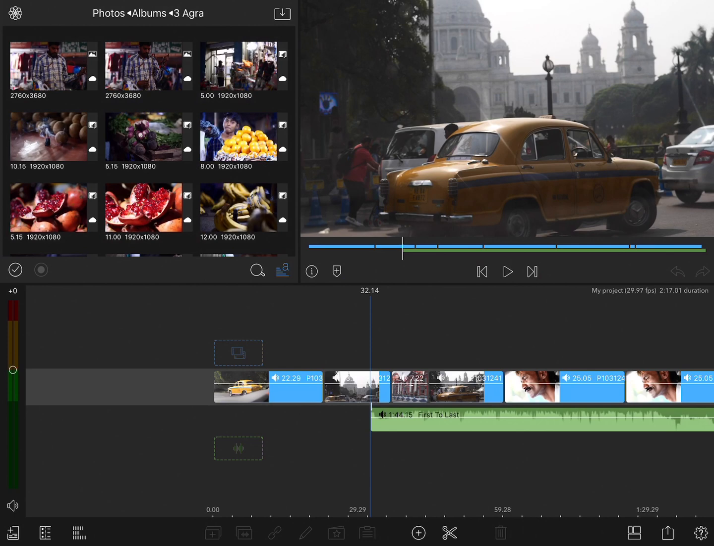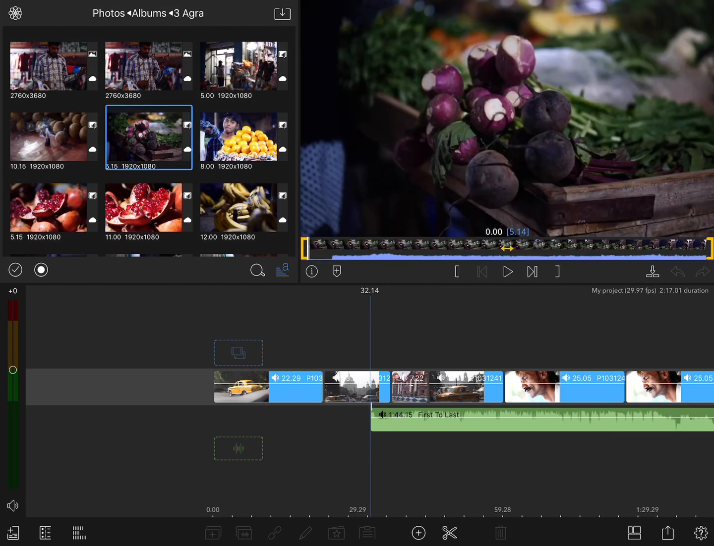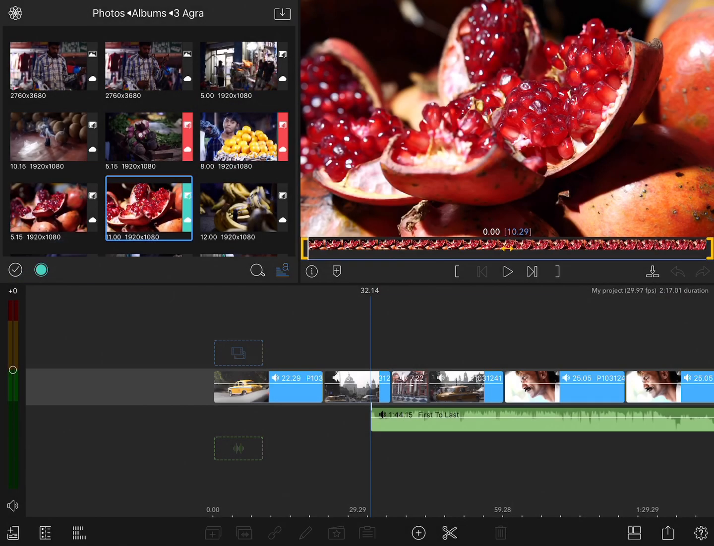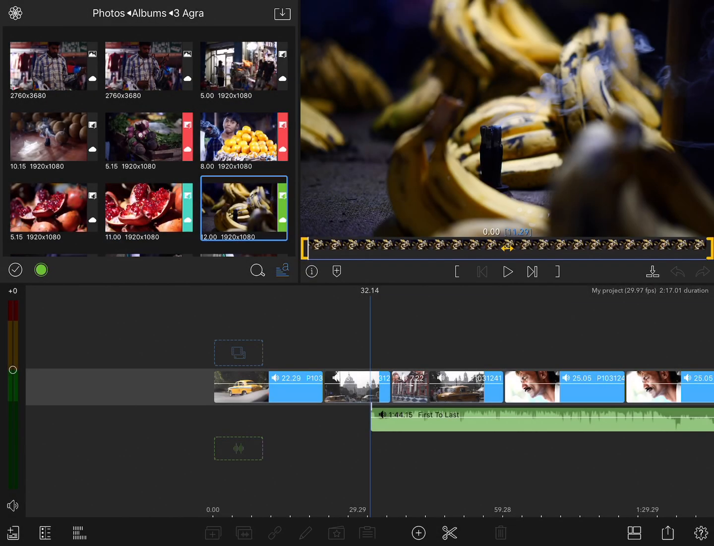So let's go ahead and add some color tags, and I'll start by adding them to a couple of video clips. I'll select this clip here, tap on the color tag icon, and then assign that one to red. I'll make this one red as well. Make this one blue, make this one green, and so on.